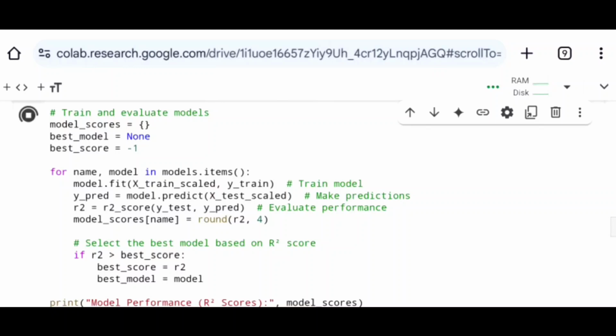After that, I used the R2 score to evaluate the performance of the model. For that, I call the R2 score function, where I pass the y_test and y_pred variables, and the value is stored in the R2 variable. Next, with the model score with index name, I need to round off the R2 score to 4 decimal places. So in the round function I pass R2, 4.